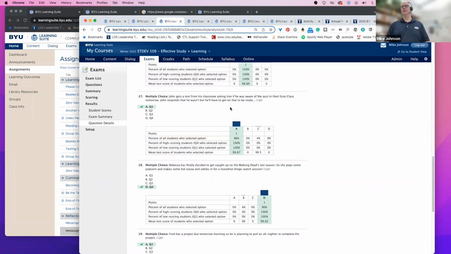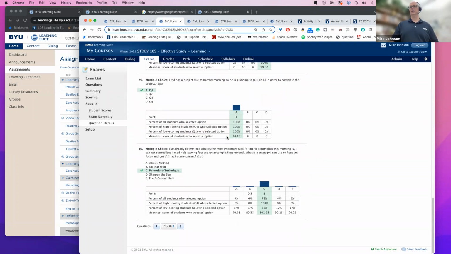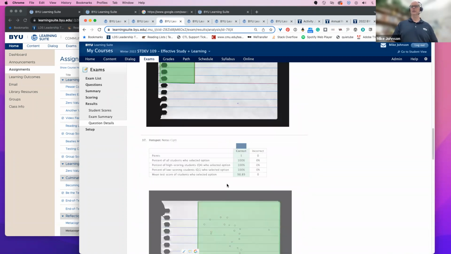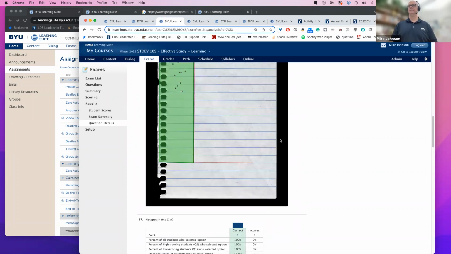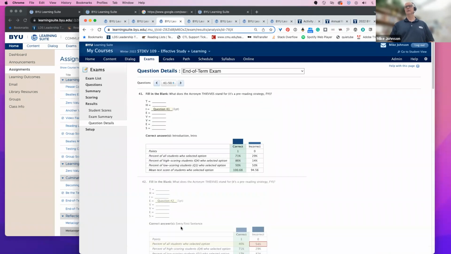Some of these are judgment values, and so I go through and score those manually anyway, even though there's a marked correct answer. Everybody got these right. This one, a lot of people don't know this, so I need to maybe review what the THIEVES acronym stands for a little bit more with my students so they don't miss that question, and so forth.